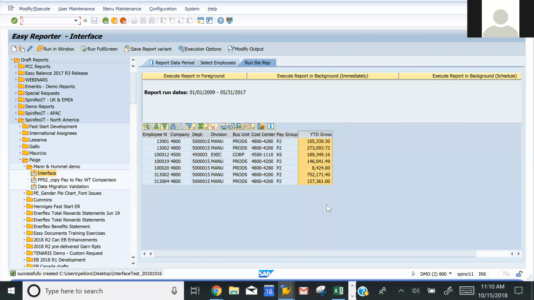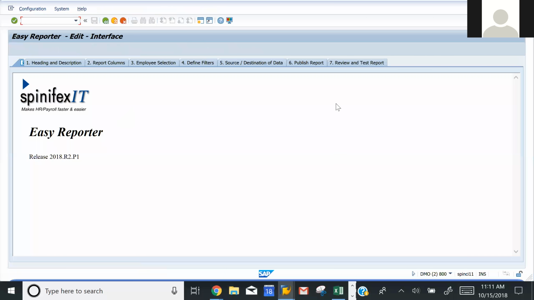All right, so here we were looking at the report. We're going to go into edit mode and kind of talk through how this report is constructed. So I use my little pencil here to take me to edit mode. If you've never seen a demo of just Easy Reporter by itself, it does consist of 7 tabs that you step through to configure your reports. Tab 5 is where we will go to actually configure this interface file. So we'll go there in just a moment.